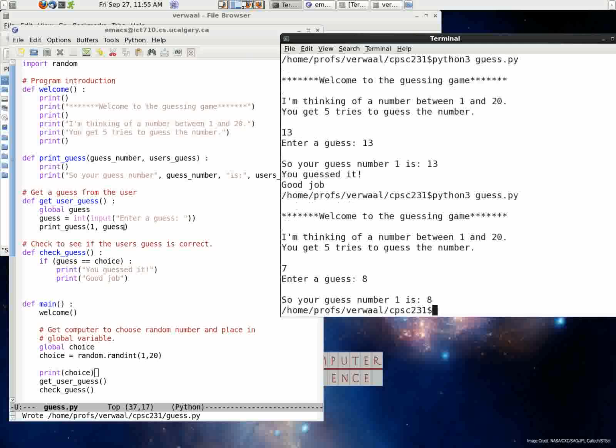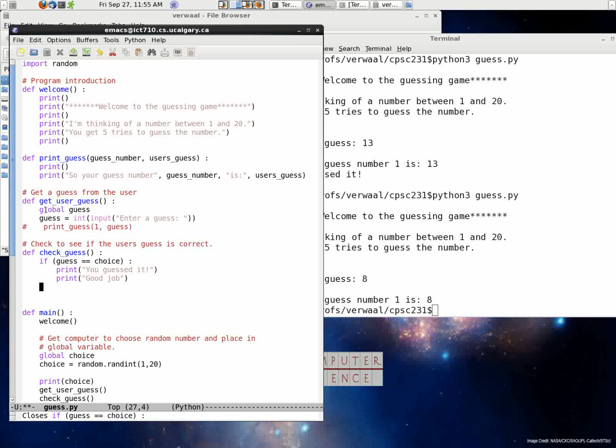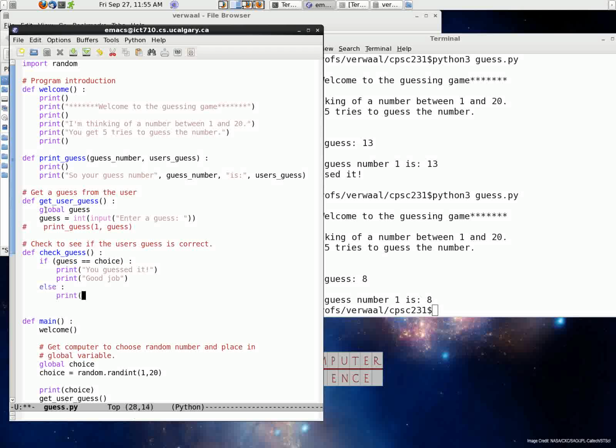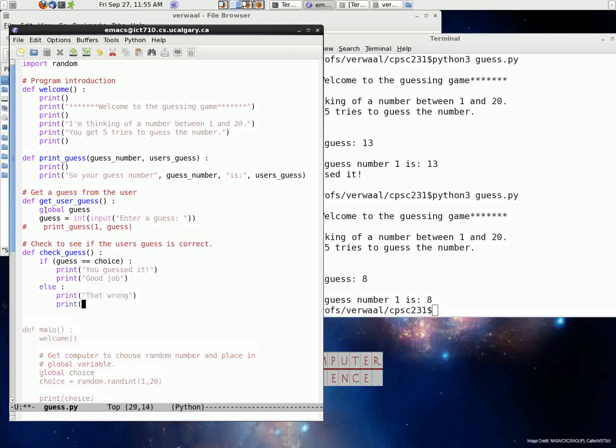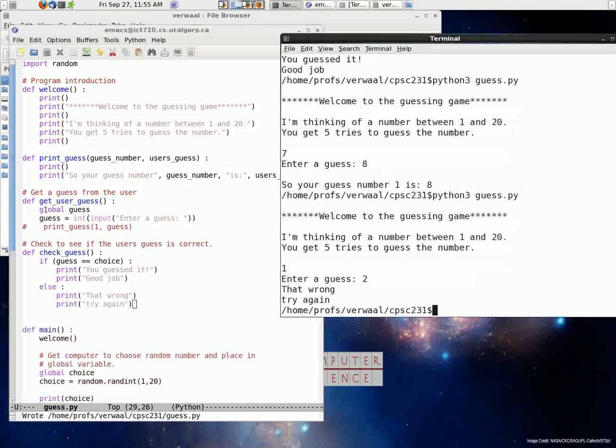So get the user guess. I actually want to remove this line of code. I don't need it. When the user made a guess, I don't want to echo it back. So I'm only checking to see if the guess is equal. Now what I want to do is if it's not, else, I could print that is wrong. Print try again. So enter a guess, so let's do a wrong guess this time. If I do, that is wrong, and try again.